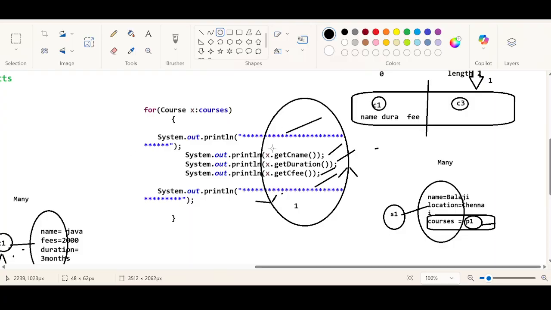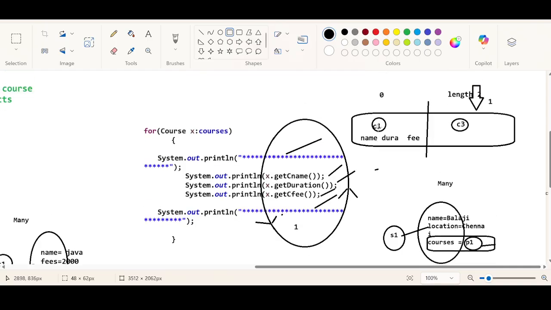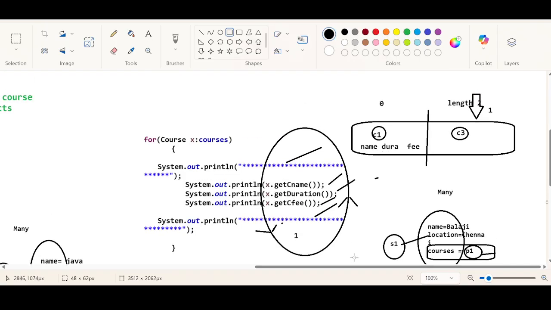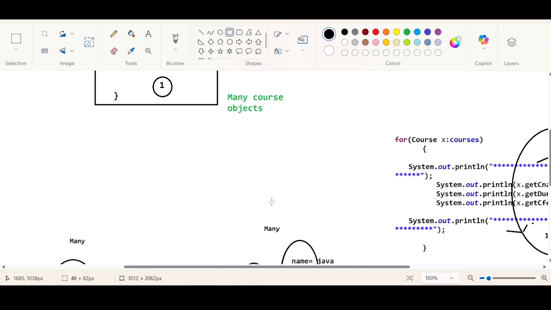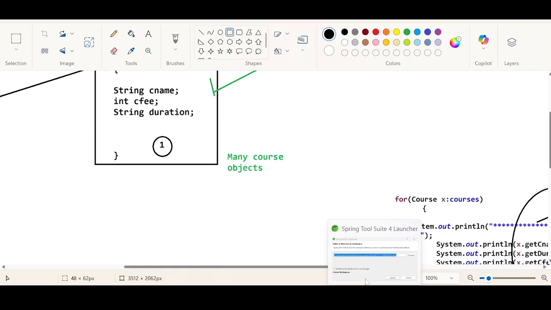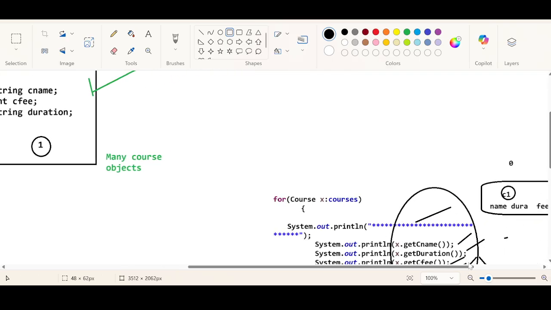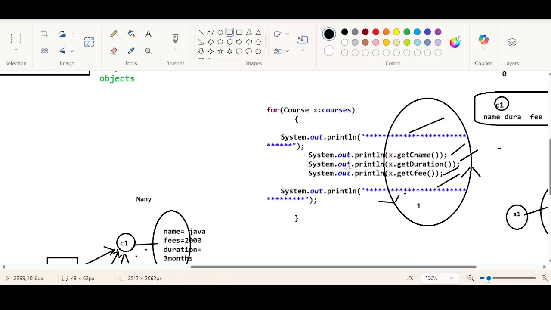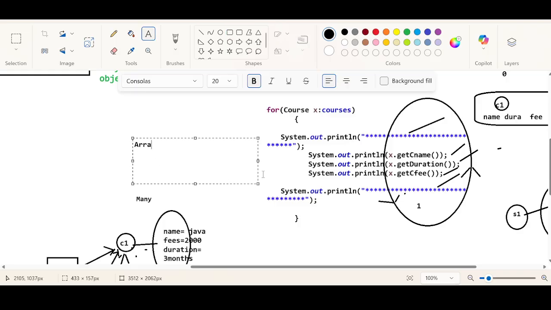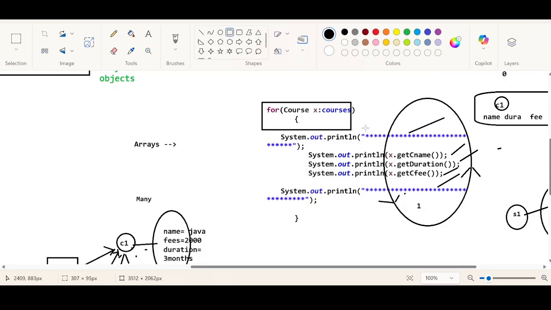You do not have to think much about these arrays. For now, your understanding should be limited to the associations. If you are good enough to make associations between two classes, that would be fine. Even if you don't like using these arrays, no issues for now. In 5 or 6 days, the arrays concept will come, and there you will understand the internal working of the enhanced for loop and what an array is.